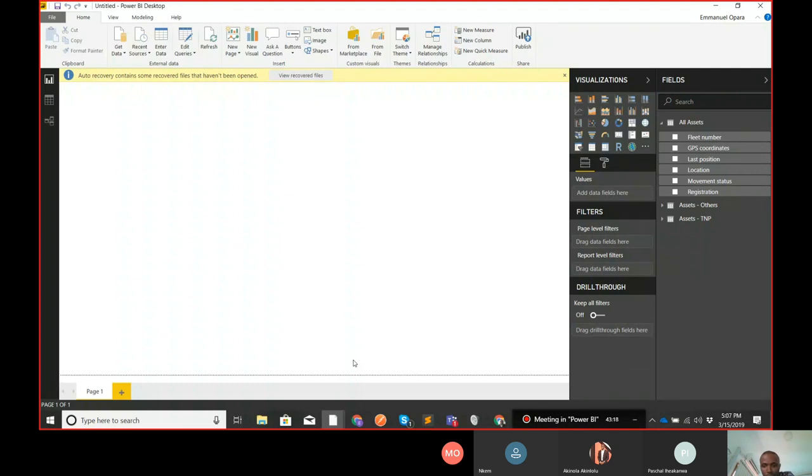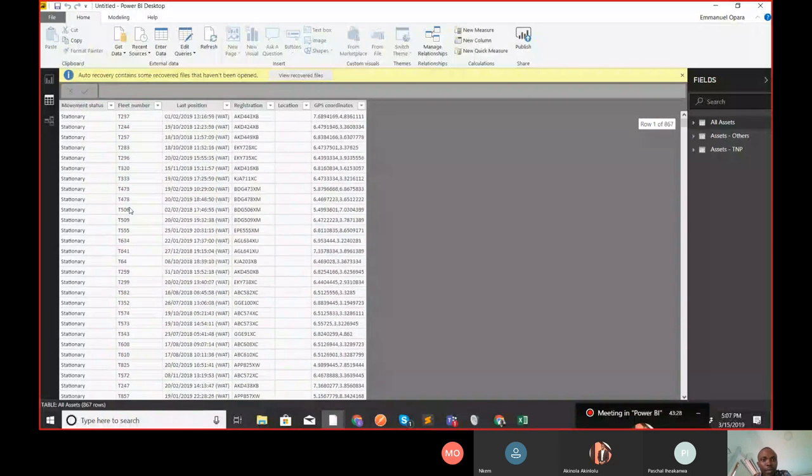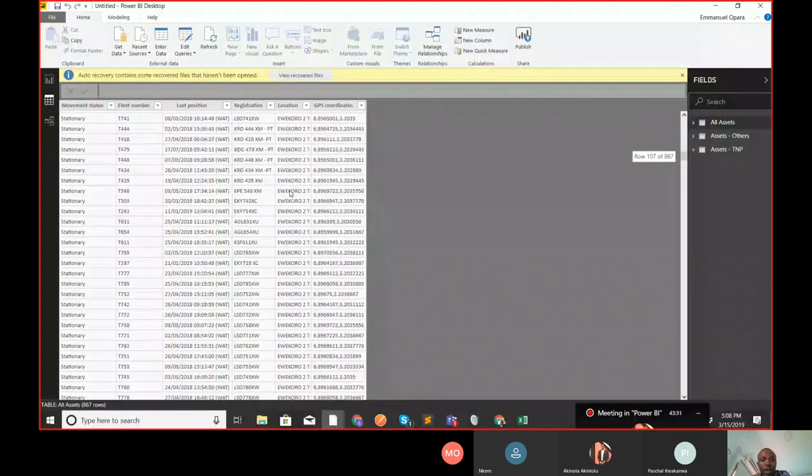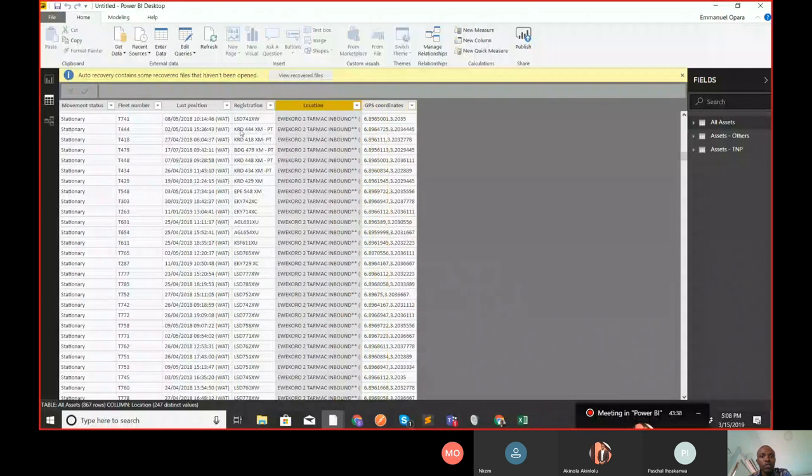Okay, so let's see what our data level looks like. I go here to see what my data looks like. Okay, so I have all assets. I have T numbers, I have the registration numbers, I have their locations, not even all of them have locations. I can see a lot of Iweko Road there. I can see their GPS coordinates and so on and so forth.